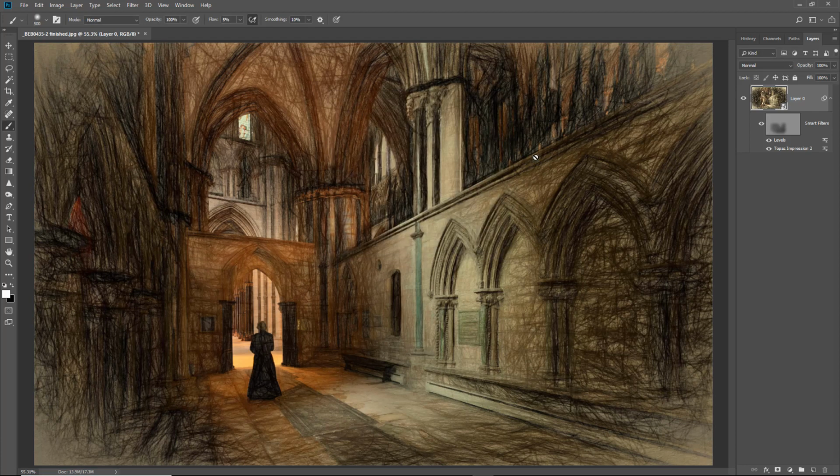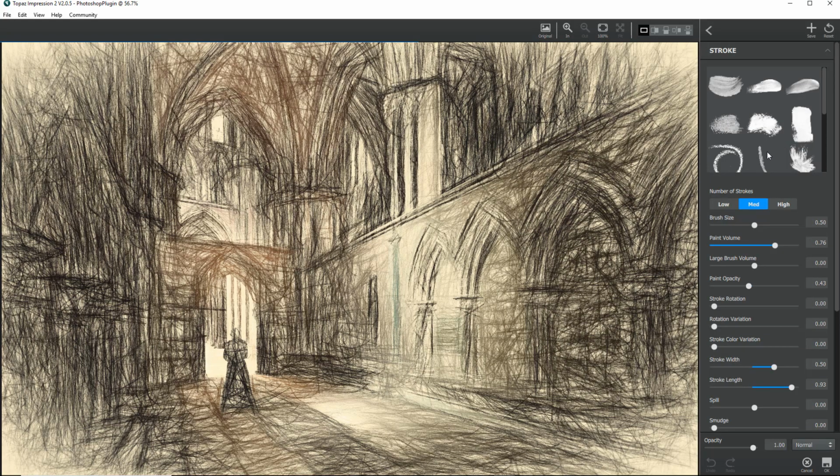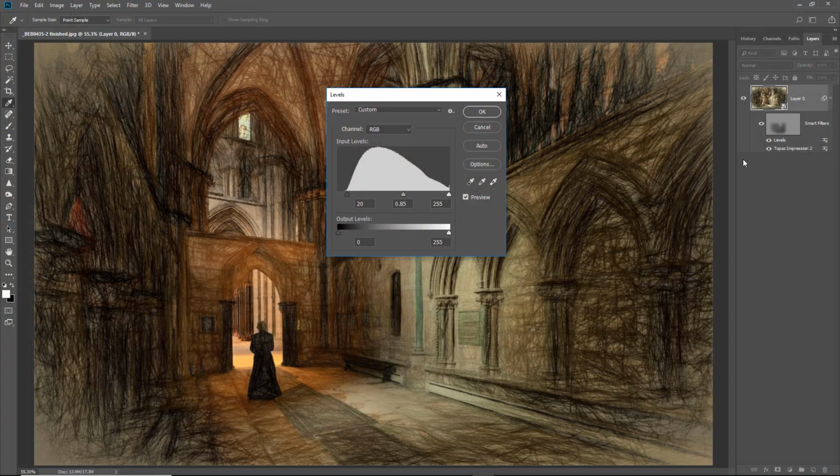And I'm going to click OK to that, and you'll notice that the levels have been added to the filter, which means I can go back into the levels. So let me do that by double clicking the levels here, but you will notice that it opens up into Topaz before it gives me the levels. So don't worry about that, it seems to be quite normal.